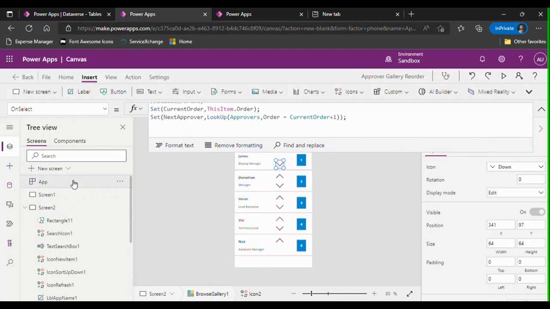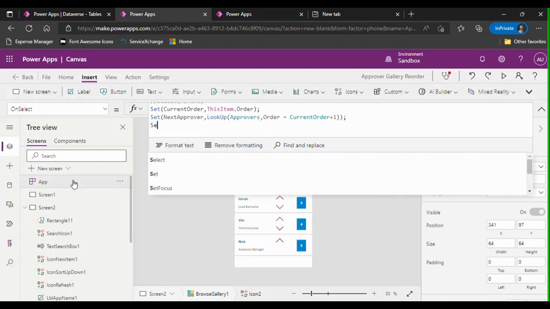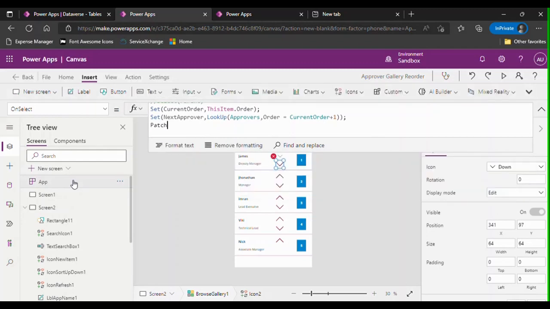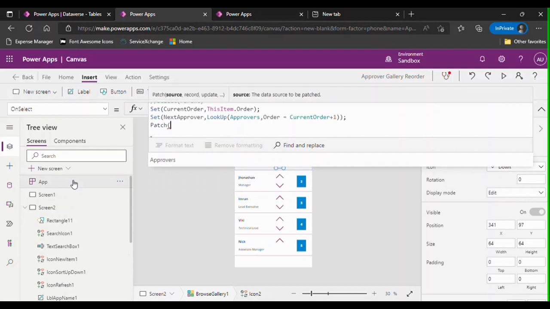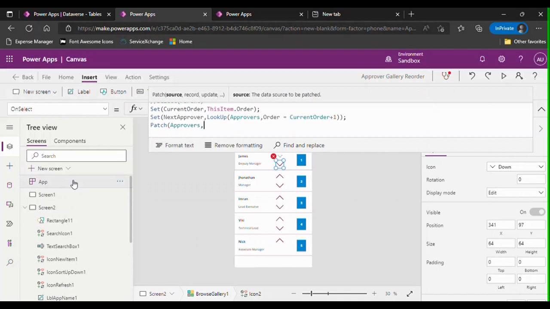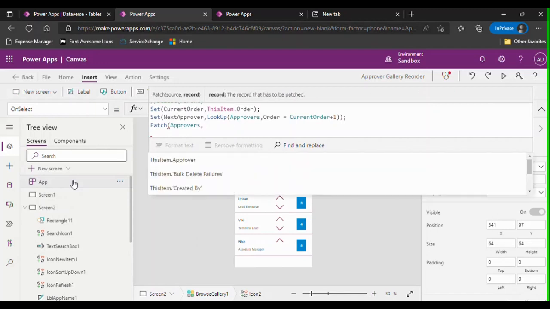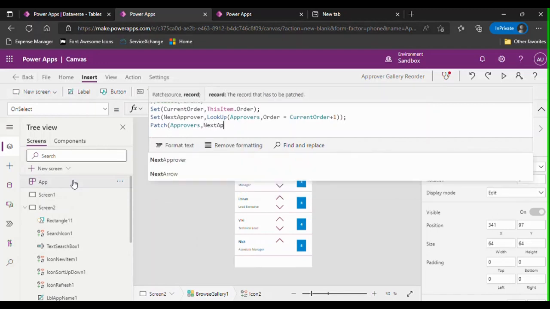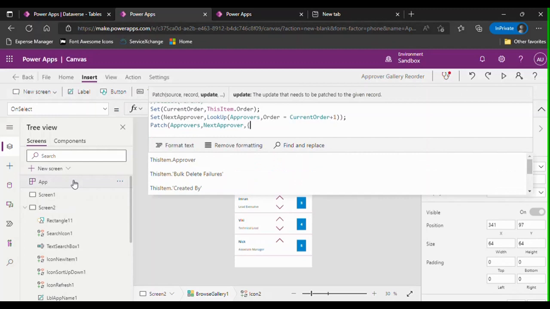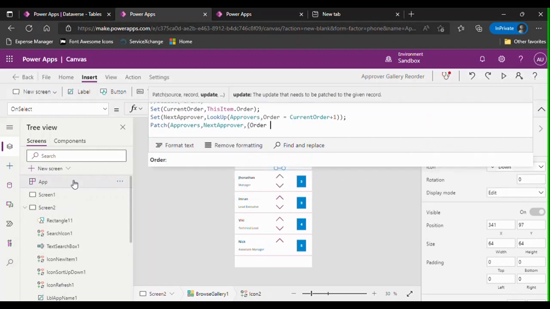Now we are going to update the order value of the next approver to the current order value. Sorry, for that we will use the Patch function. Patch the approvers entity. Which record are we going to update? We are going to update the next approver record. That is the reason we stored it in that variable in the previous step. Which value are we going to update? That order value.